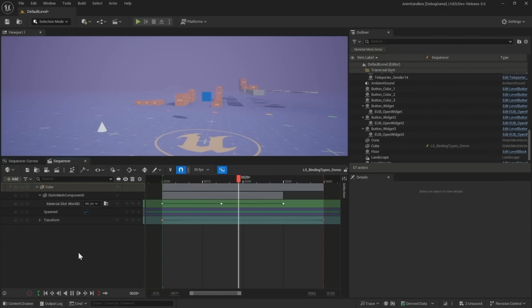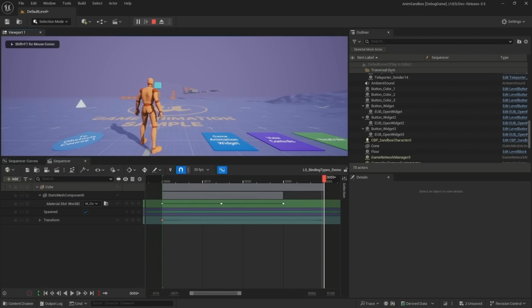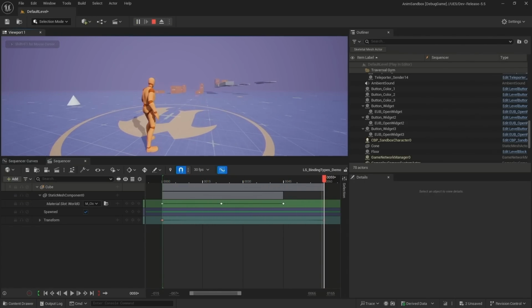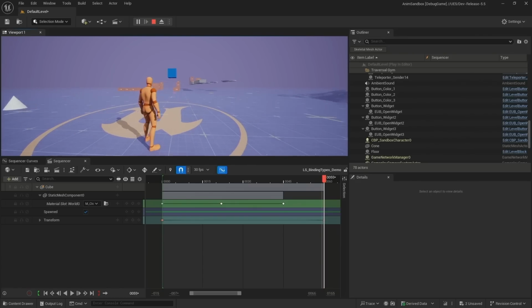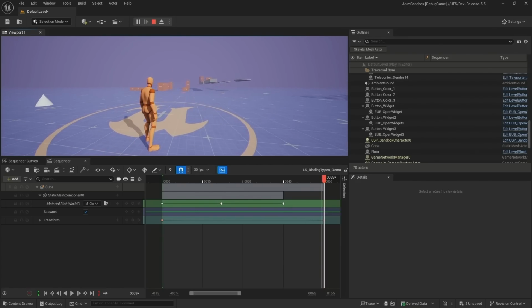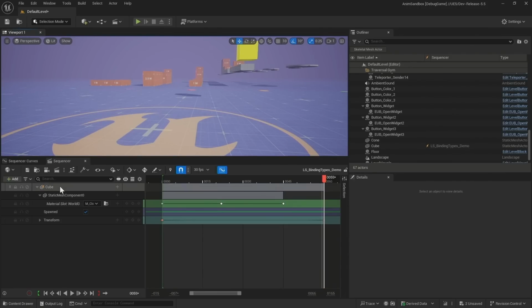So here I have a video where I have a spawnable cube and I'm just playing this sequence and going into PIE and activating that cinematic, right? Fairly simple. You're familiar with spawnables. We don't have to go over those.